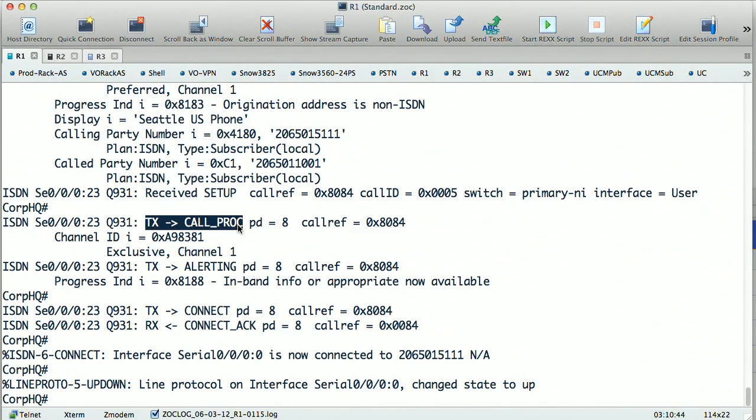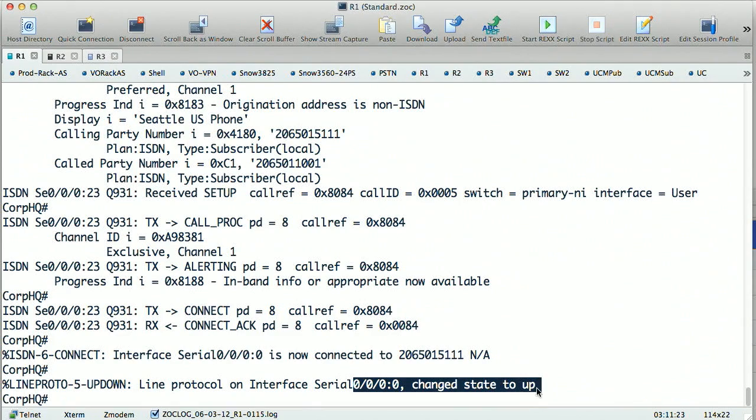We transmitted the call proceeding. Remember, before we had transmitted a disconnect because of an unallocated or unassigned number. This time we transmitted alerting. We found the phone, is what we're telling the PSTN, and we're ringing it. And once the person answered, as you remember from the call flows yesterday, we transmitted to the PSTN that we've connected. They say connection acknowledged. And now the line protocol on serial 0/0:B channel 1, or counting canonically 0, has changed state to up.